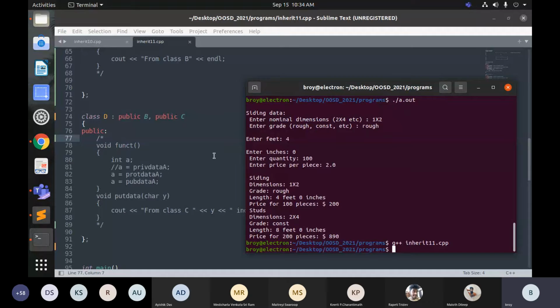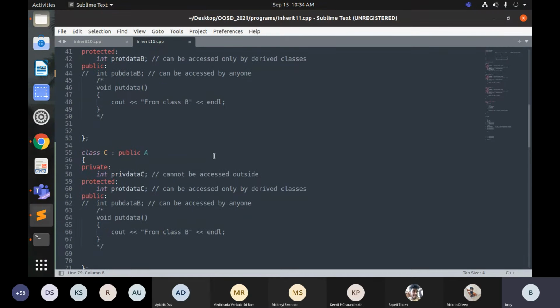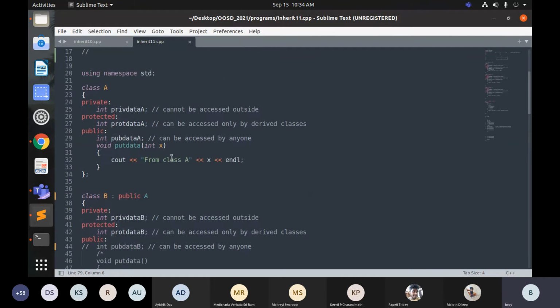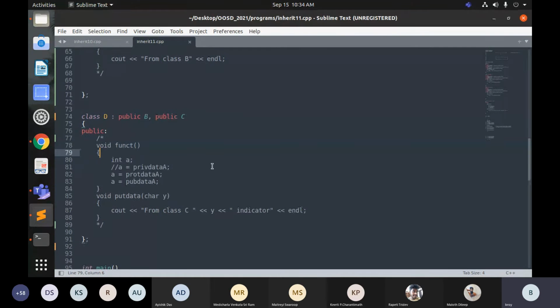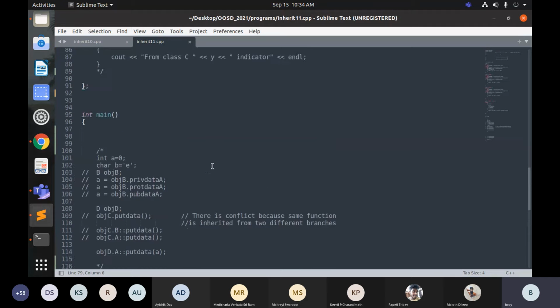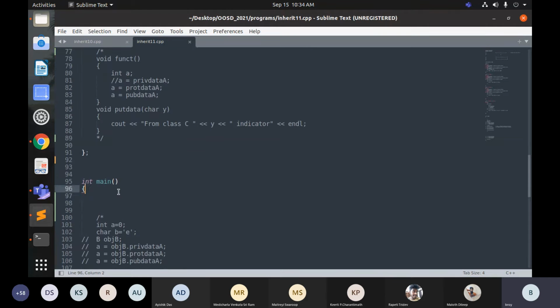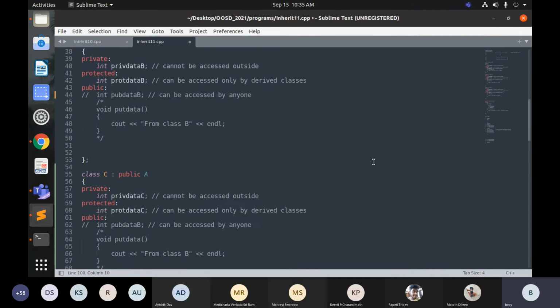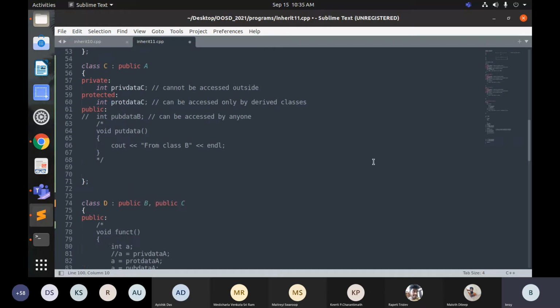Okay, fine. So what I was saying is that B and C are derived from A, and D is derived from B and C. So there's only one function that is there in A. And if I now say this, let me create an object of D, object D. Dot, what is our function? Put data A.